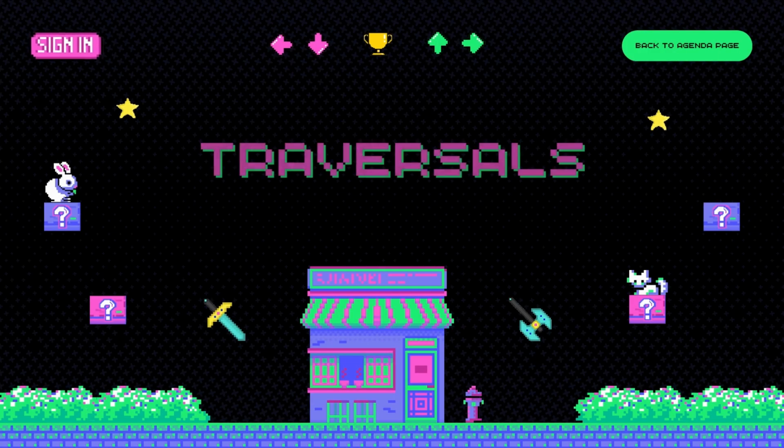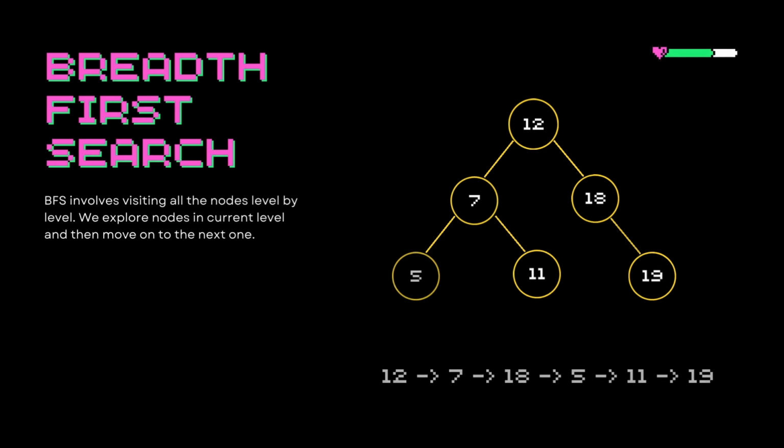So now we'll come to traversals. We have 2 main traversals. One is breadth first search and the other is depth first search. Breadth first search involves visiting all the nodes level by level, and we explore the nodes in the current level and then move on to the next one.